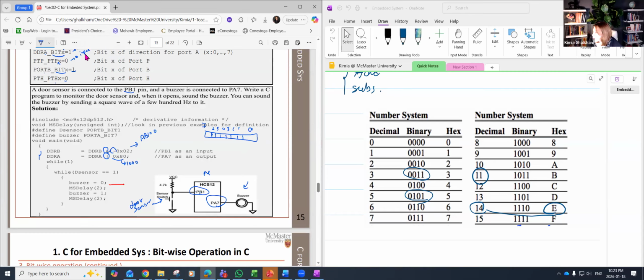For the DDRB, I'm going to put PB1 to 0. PB1 to 0 means set it to 1, 1, 1, 1, 1, 1, 0, 1. This is what I have in here, right? Set it to this one.